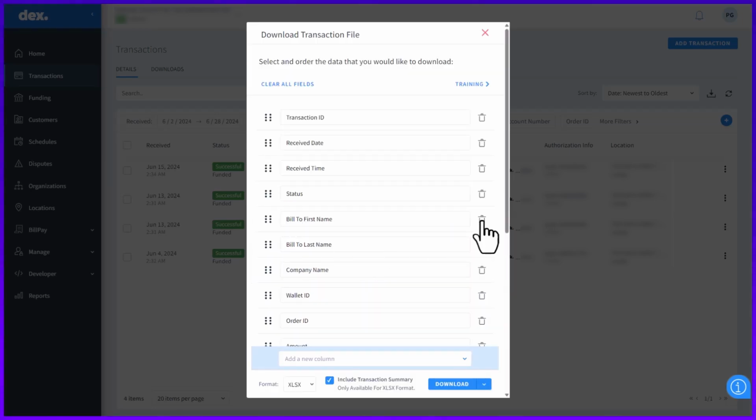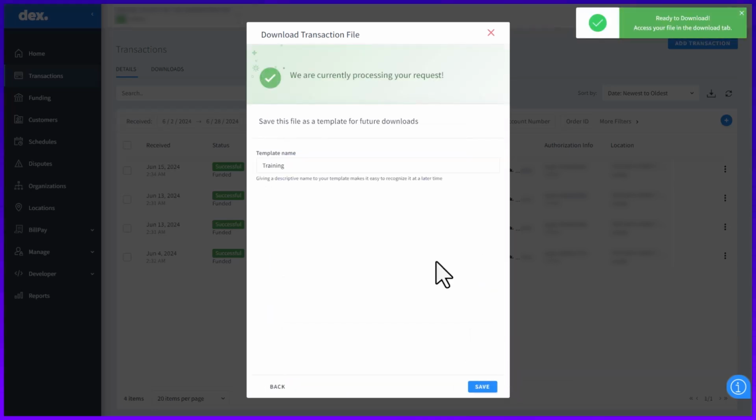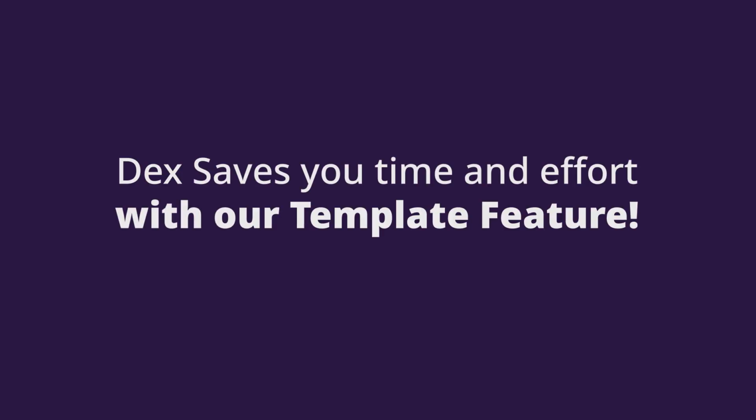If you modify it in any way, you can select the arrow at the side of the download button and select Save as a new template. Don't worry, you can save multiple templates. And that's it. Dex saves you time and effort with our template feature.